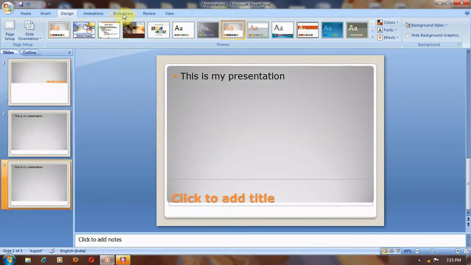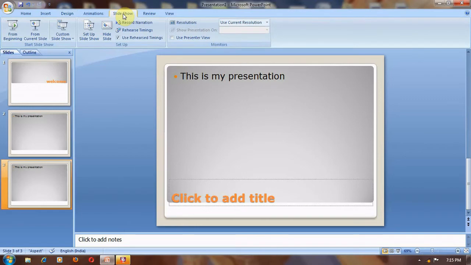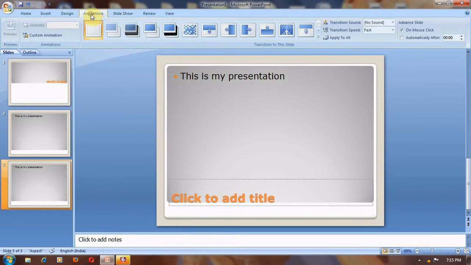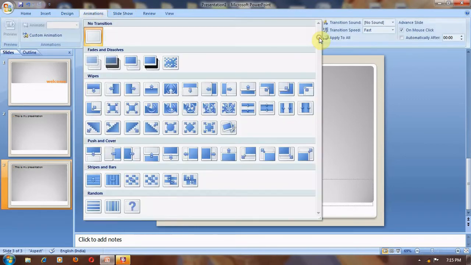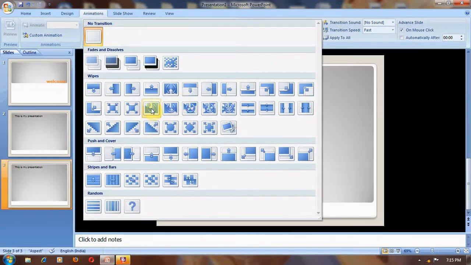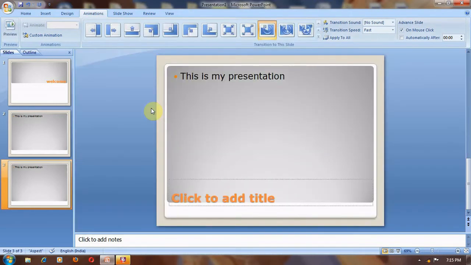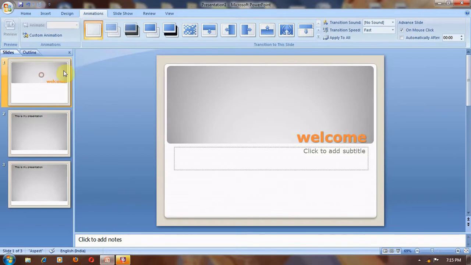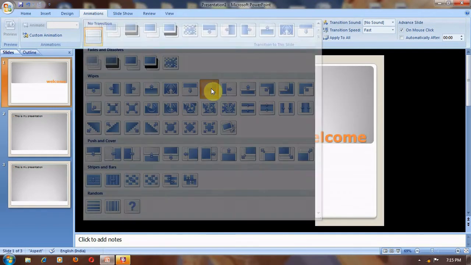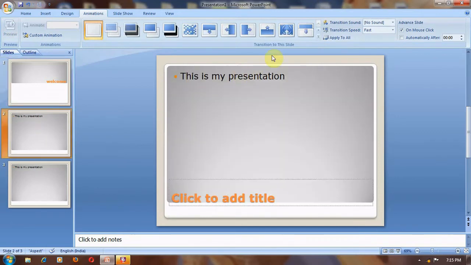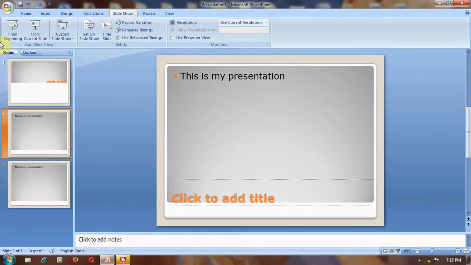Now go to Animation. Choose an animation as per your requirement. First choose any slide and select any animation style. Now go to Slideshow and click on From Beginning. Now it will show your presentation.